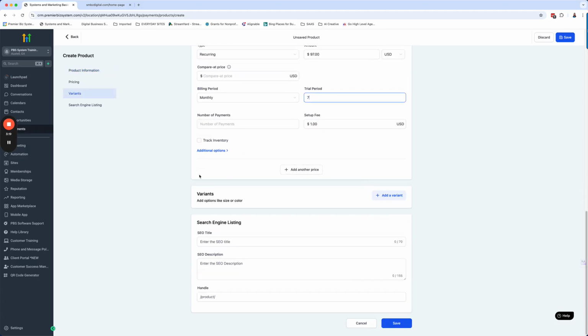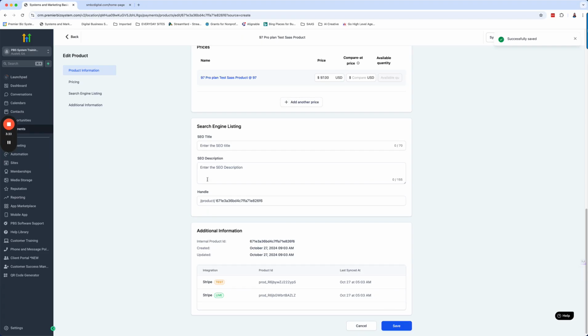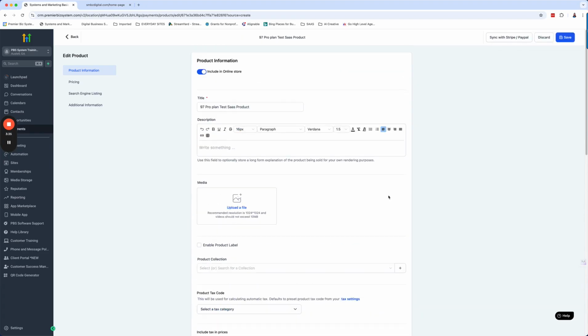Now you can put your SEO title. This is something new. You can put the SEO title here and the SEO description, so this could be found in search engines. Now we're going to hit save. And so now our product is created.